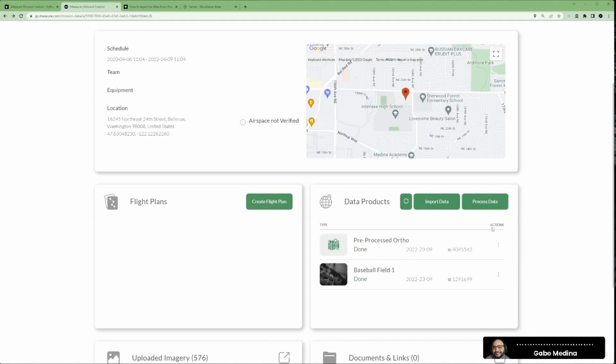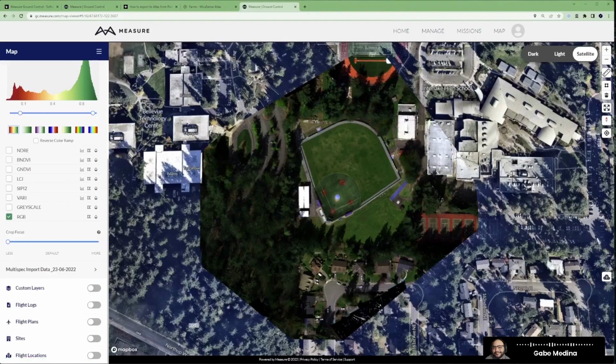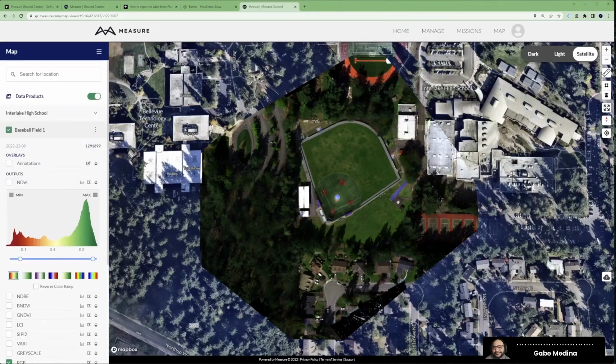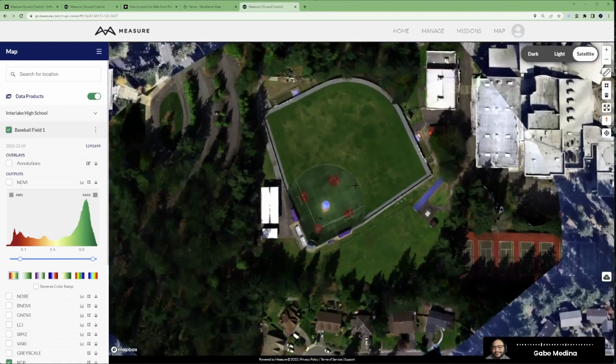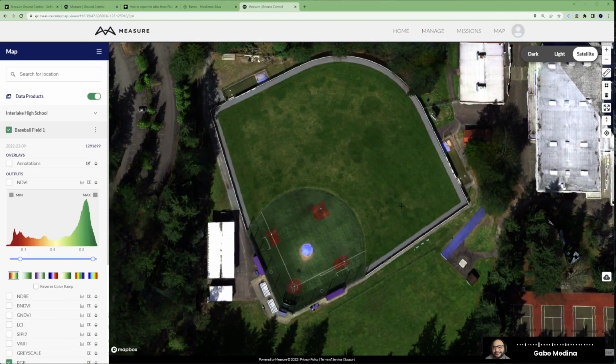But what does it look like when it's processed, or when you upload a processed data set? If you click one of these thumbnails, it's going to take you to the map, just as I have here already loaded up. This here is a multispectral data set from a MicaSense Atlas flown on a Matrice 300 drone. This was sometime last year. We flew over a baseball field at a local high school just to test out some new features.